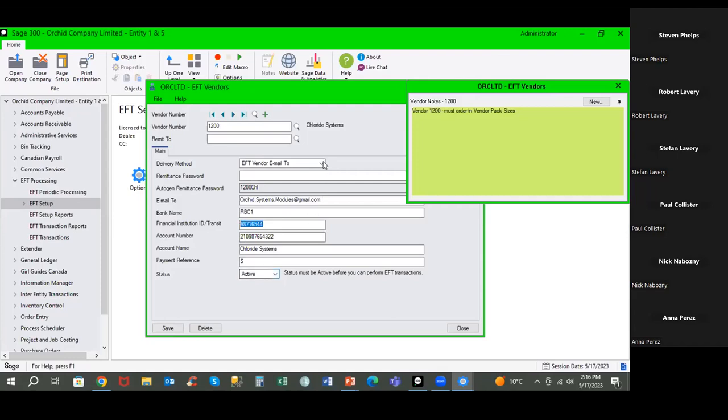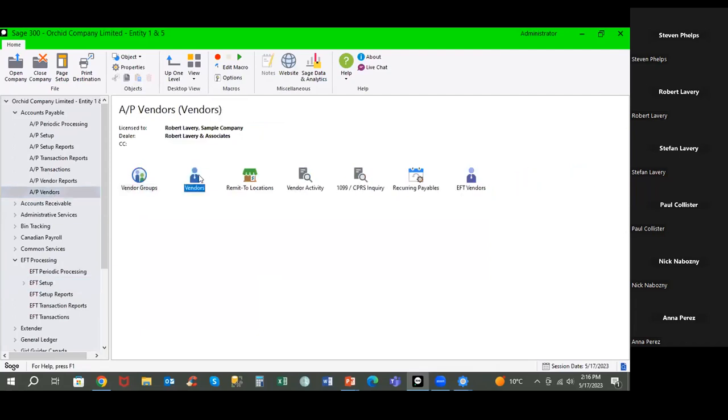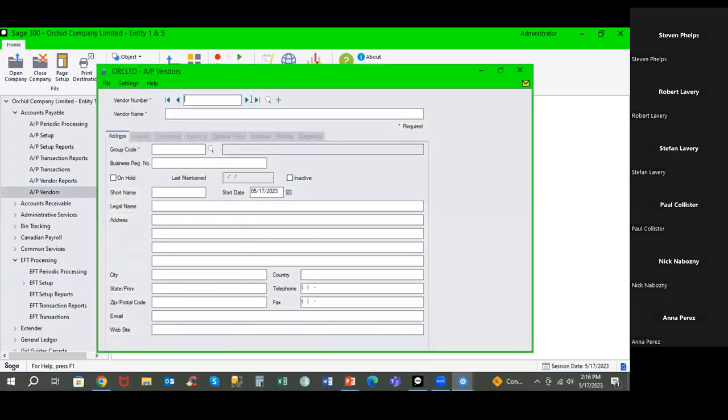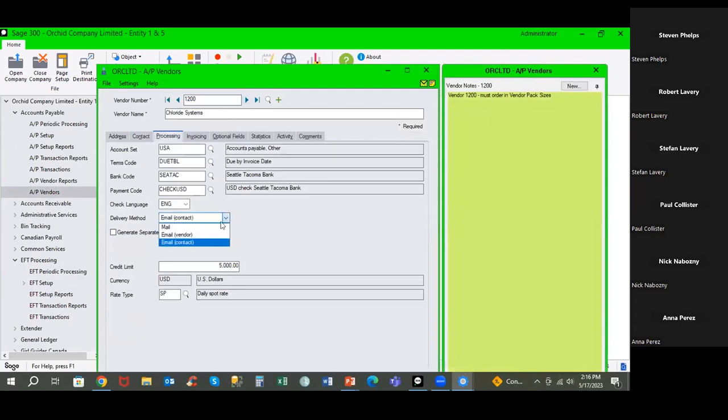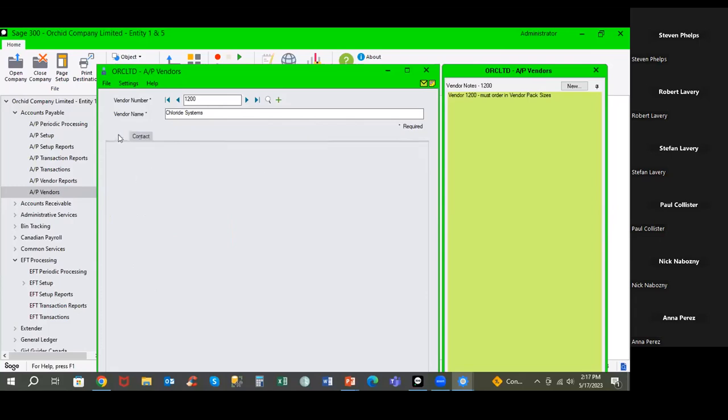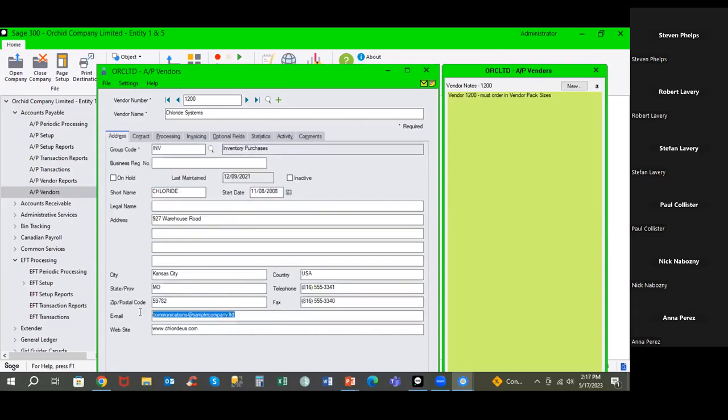And as we also mentioned, you would use email as a communication mechanism to send the remittance advices. So you can set up an additional email vendor address here under EFT vendors. But of course, within the vendors themselves, there are two different email addresses that you could also use. And those of you using 300 would be familiar with this. On the processing page, you can use the email contact if you're using multiple contacts. You've also got the email for vendor. And you can either choose the contact's email address here or pick up the email address on the address page.